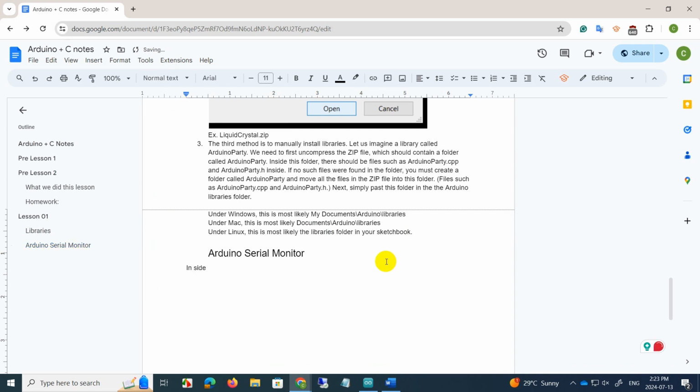Inside the Arduino IDE, there is a useful feature that allows two-way communication between the microcontroller and the platform while code is being run. This amazing feature is the serial monitor.